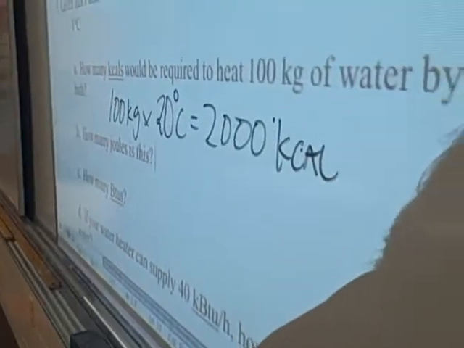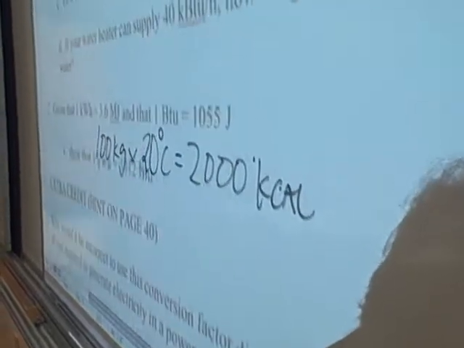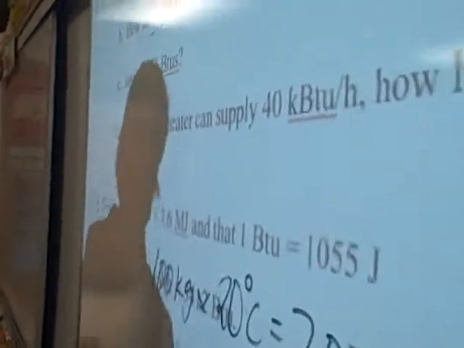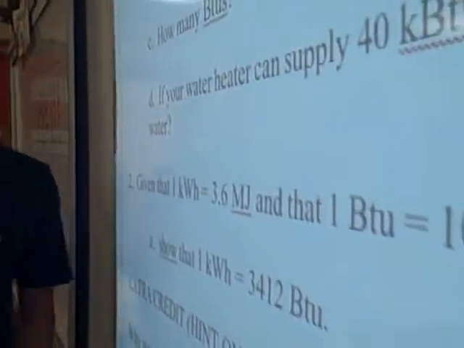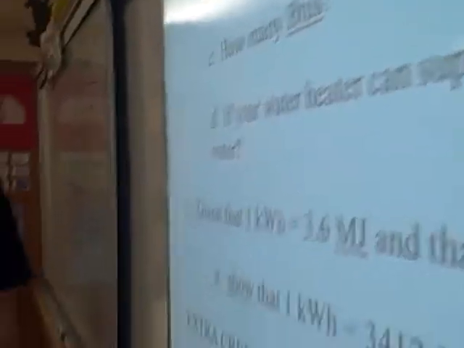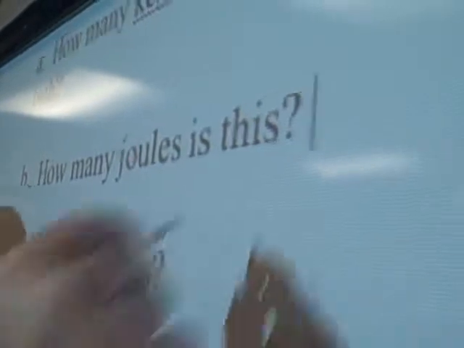So now let's see if I can make this go up higher. And I'll erase this since my smart board isn't so smart. So I want to figure out how many joules that is, right? So I've got 2,000 kilocalories.